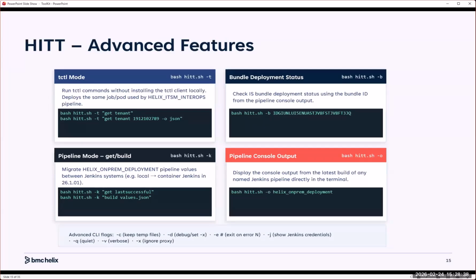Bundle deployment logs. Again, just a quick way of getting them if you run into an issue during a pipeline run. The console output might be useful if you're used to working at the command line rather than having to keep jumping into Jenkins to go and have a look.